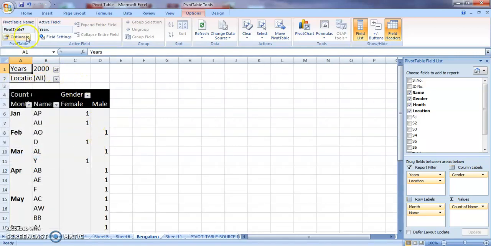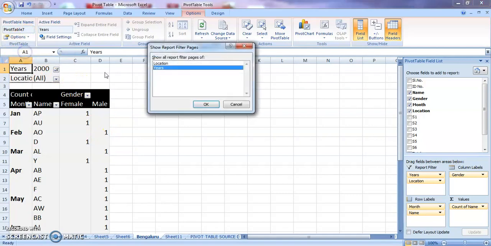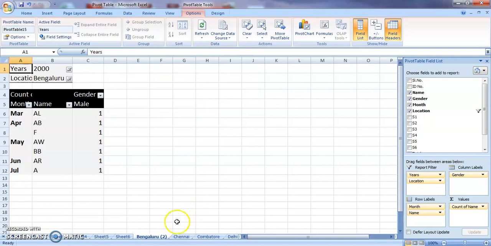And you can go to the options and show report filter pages based on location and give OK. So you'll get all the sheets from Bangalore. As we have already generated, it is 2. There you can see Chennai, Coimbatore, Delhi, all those details you can see here. This is how you can find out the reports in separate sheets also.